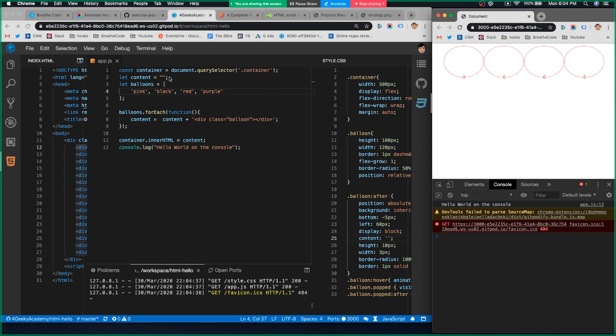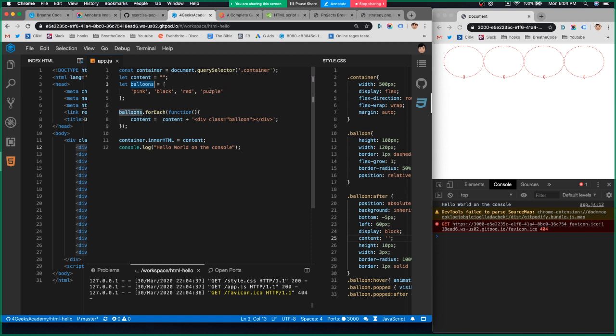So again, we have an array with 4 colors. We're not saying that for each color we want a balloon. Literally what we're saying is that for each color, we want to execute this line. And what this line is going to do is grab whatever content we had before, which at the beginning is empty. So at the beginning it will be empty plus this. And then when it goes again through this line, it's going to be whatever it was before plus this. So it's accumulating. It's adding and adding and adding.